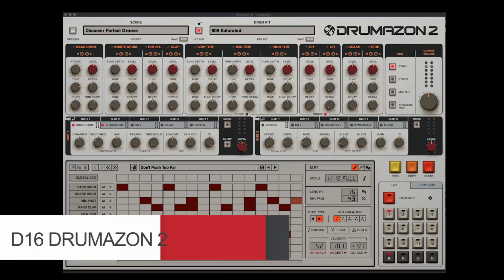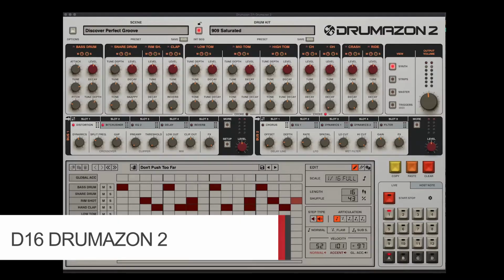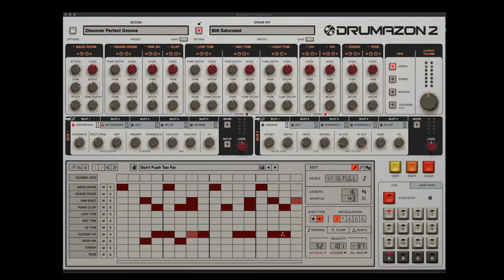Today I am looking at Drumazon 2 from D16 Software. Drumazon 2 is a long-awaited update to the original Drumazon, which is one of the first and best Roland 909 simulators in software. That one came out a long time ago, and this new update, which is finally out, adds a lot of new features, a new look, some new effects, and a completely new way of synthesizing each drum sound individually. And it sounds really great, and it's really fun to use.